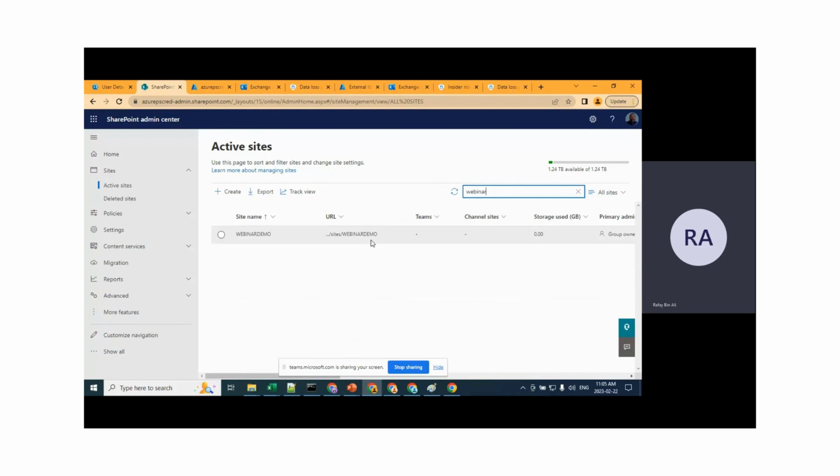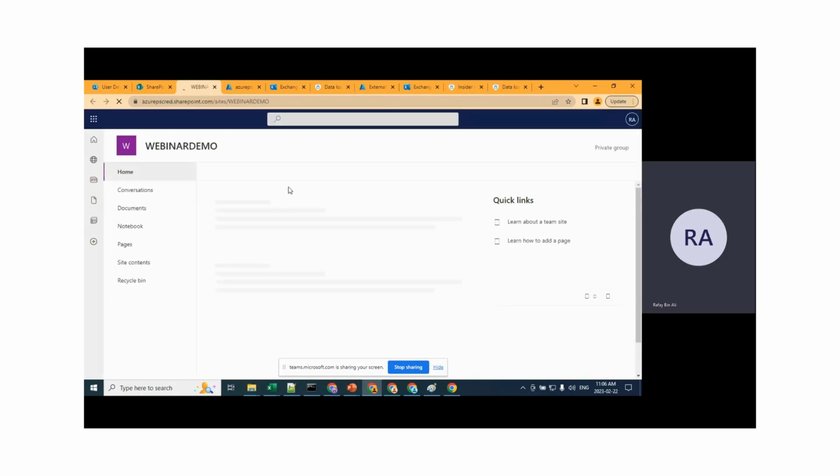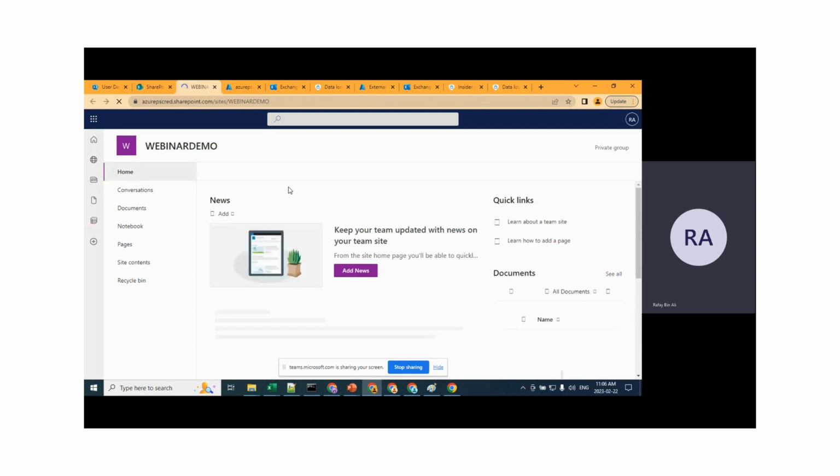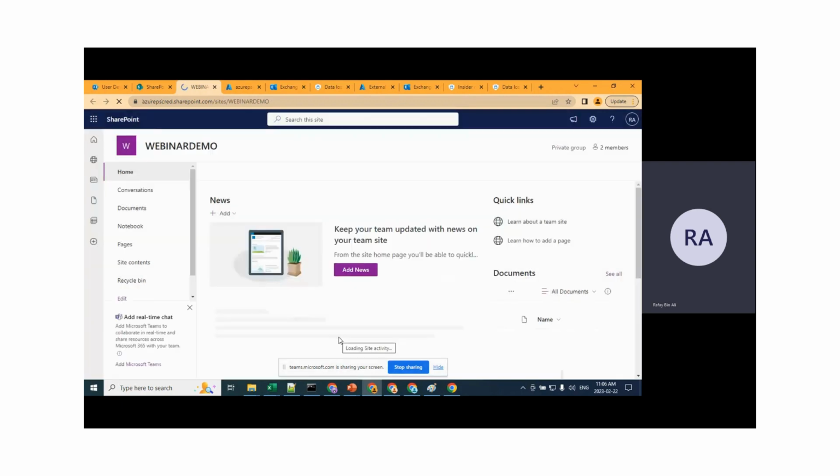And it created me a site. So if I click on this, and there it is. I have a site which is connected to a Microsoft 365 group. And what that means is that I also have a Microsoft Teams location. Okay, I didn't select that option, so I can add this to Microsoft Teams.